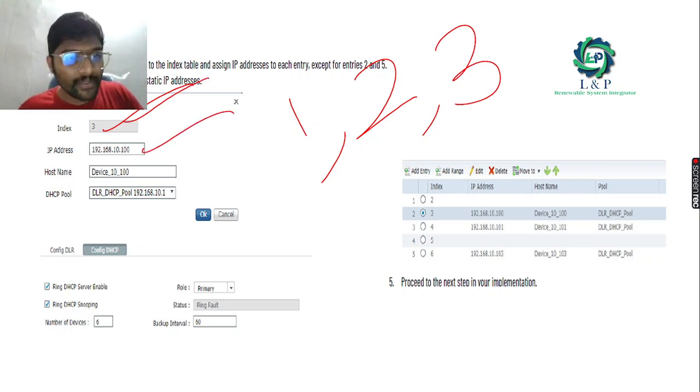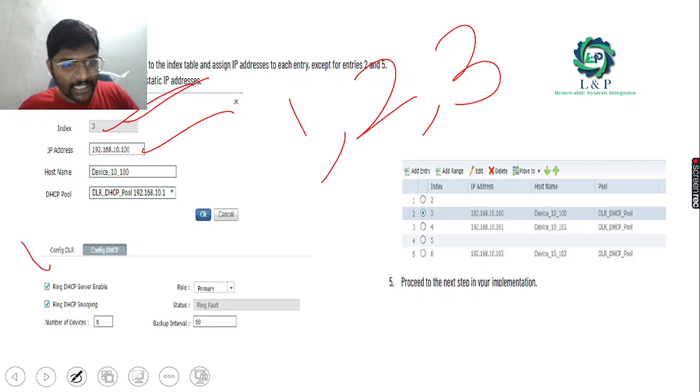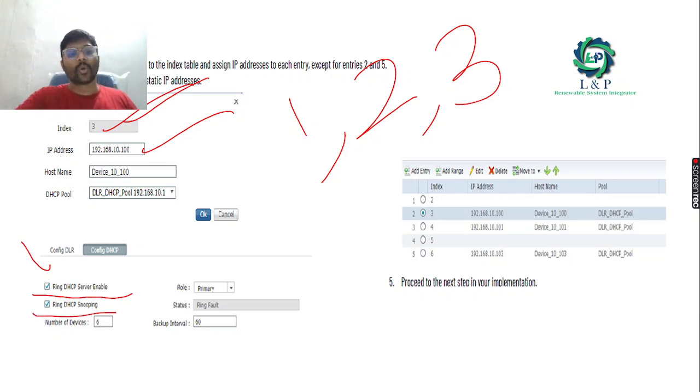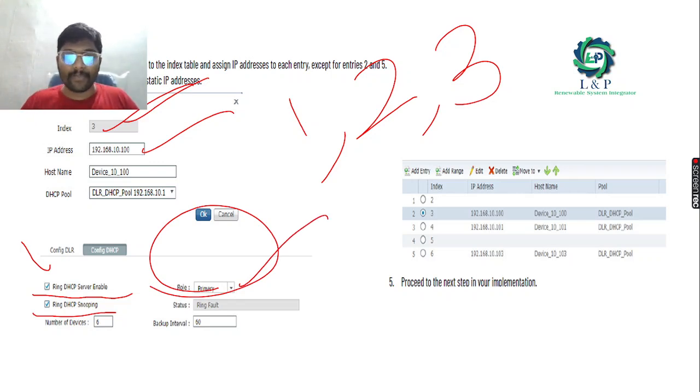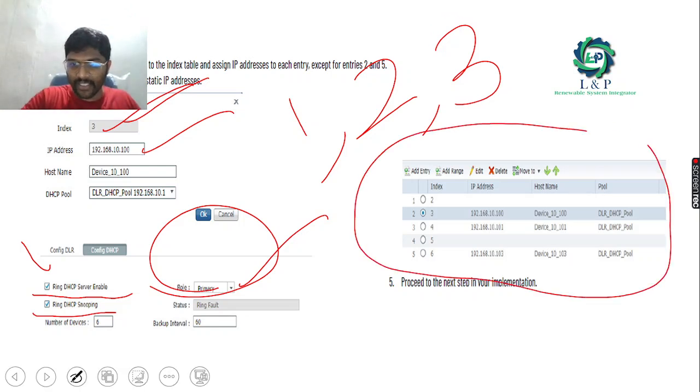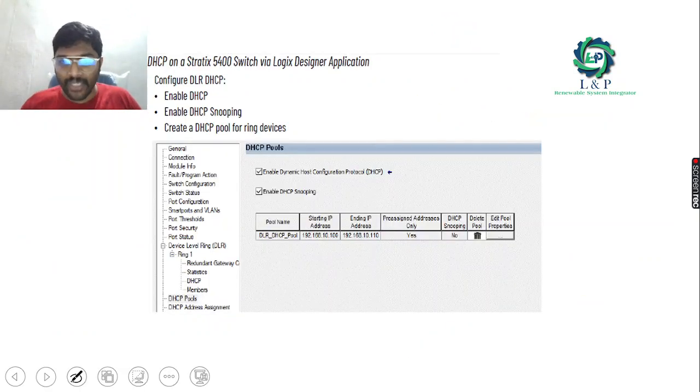As we told earlier, after configuring the DLRs, the most important thing is to enable the DHCP server, and DHCP snooping also needs to be enabled. And what role is it going to play? If it is the primary, make it primary. If it is a backup, make the role a backup. After assigning, you can see all the configuration here. You can proceed to the next implementation step.